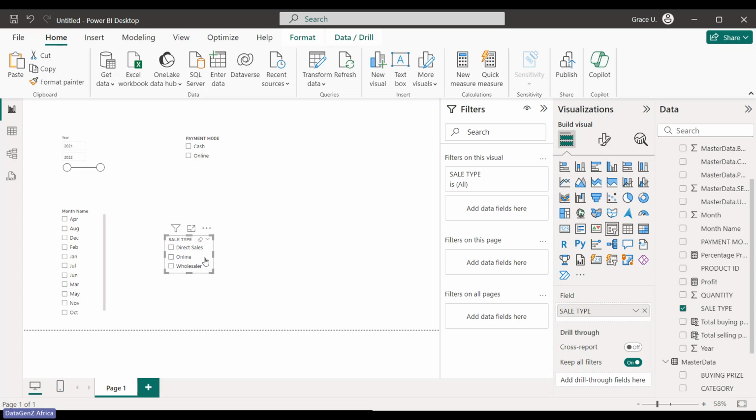You can see the direct sale, online sale, and the wholesaler sales. So you have it here as well. But I want my chart to look a bit more professional, so I'm going to change this to a drop down.